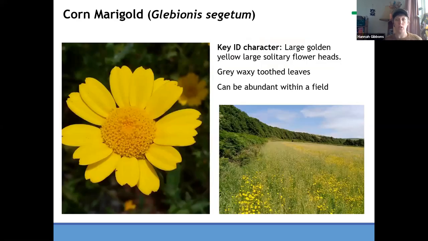Okay, corn marigold. This is a really easy to ID plant, really. A very big yellow daisy-like plant. The whole flower's yellow. It has really waxy toothed leaves, which is a really key indicator as well. The fact that it's got those leaves with that flower means that it's quite easy to identify. And you often find it quite abundantly in a field.